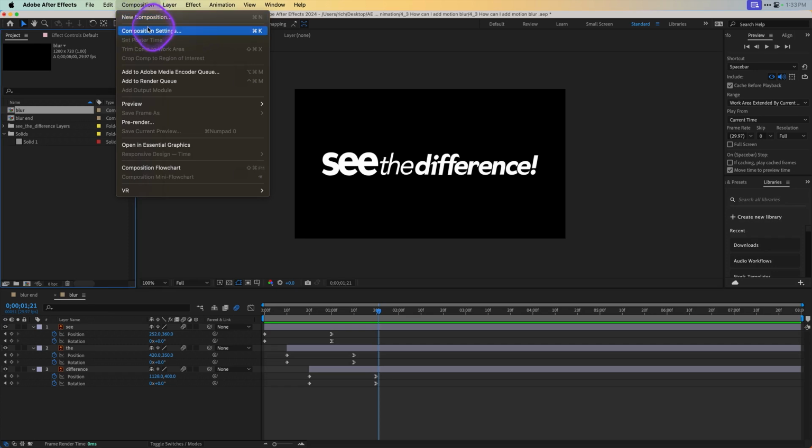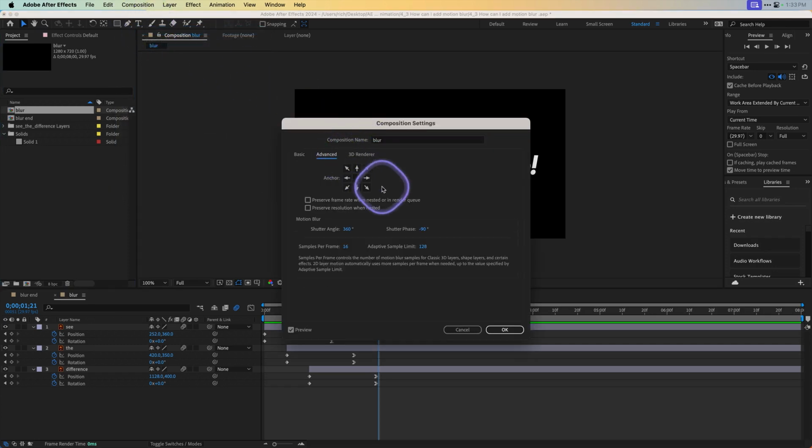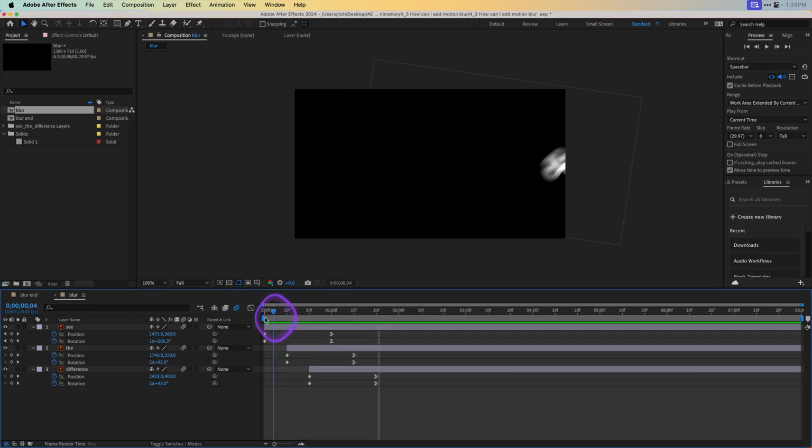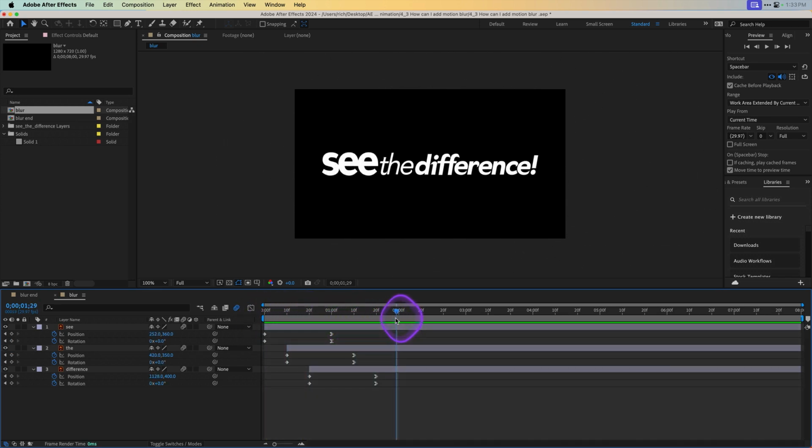Let's go back up here to the composition settings and Advanced and take that to 360. All right, there we go. That feels realistic. And I like how the elements come in and land. All right, let's explore just a few more tweaks to these keyframes.